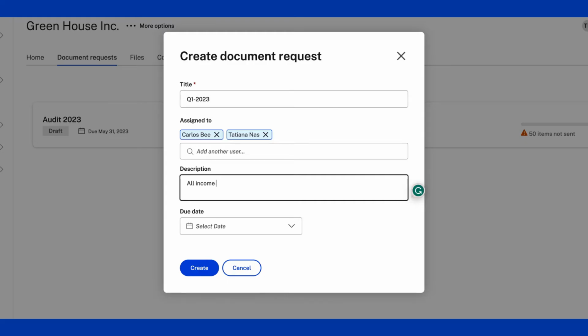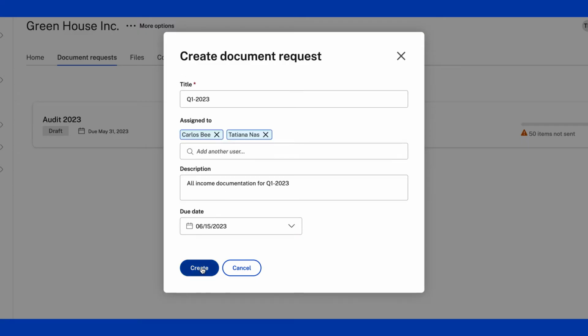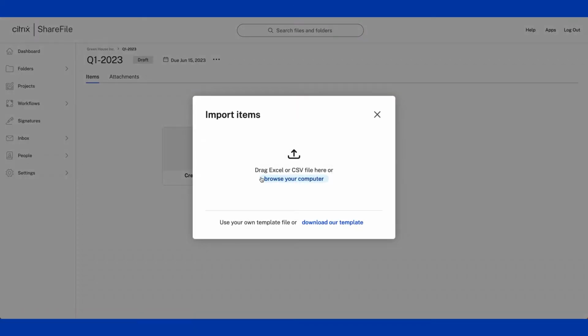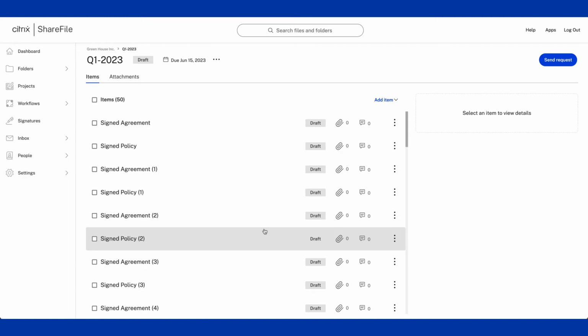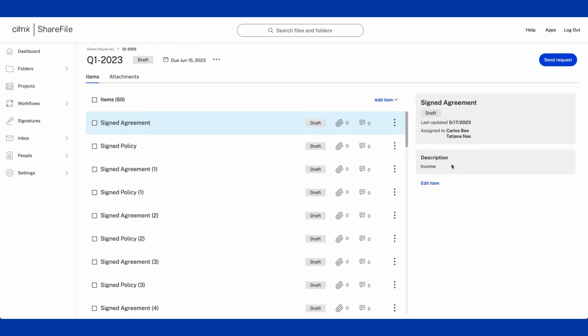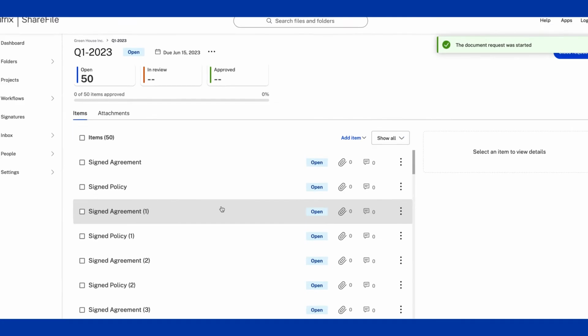And then also add the description and, of course, set the date that you'd like the recipients to complete the request by. Now you'll be able to manually create items in the list or upload a prepared CSV list. Once uploaded, you'll see the list in a clear and organized interface, showing the provider the progress at the top of the list. It's ready to send to the client.